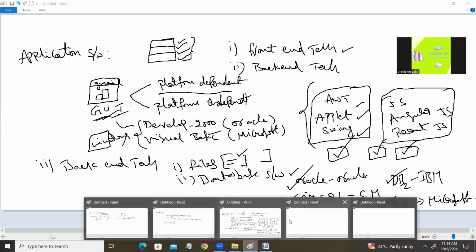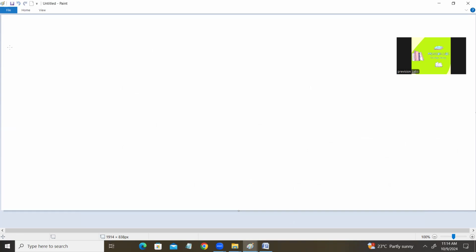So the next software type is internet software. What is internet software? Before understanding what internet software is, we can understand two terminologies here: standalone application.